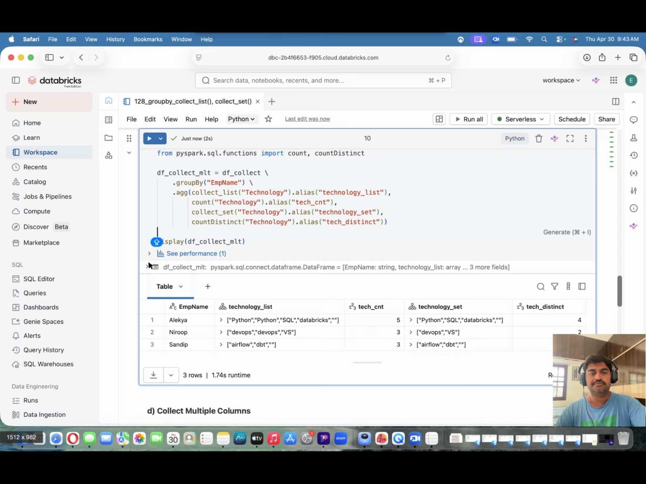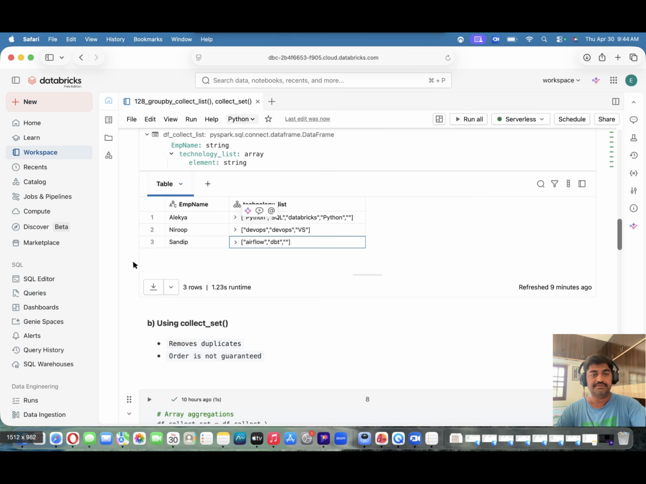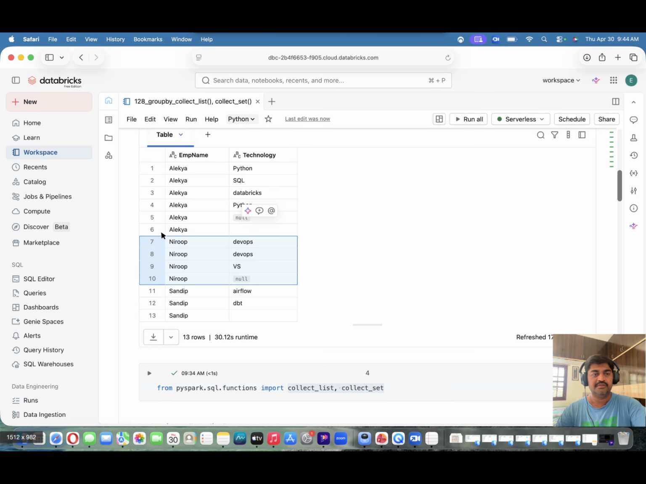So what is the difference? Here count is there. Count we saw already from our initial sample data frame, we are getting 533. And here count distinct. What is count distinct? It will remove the duplicates. So if you go to the technology column, in total we have 6 rows. In that, it will ignore null and the remaining is 5. In that 5, Python is repeating twice, so it will remove the duplicate. So it will become 4.